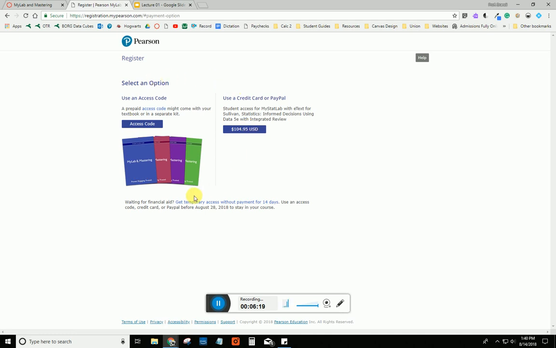And it wants my access code, and look, I can get temporary access for 14 days. So you can either use the access code you've already purchased for $104, or get the 2 weeks free access. So any one of those options is good. Obviously, you have to pay for it eventually, but this gives you some time to kind of play around and make sure you're comfortable with the class first.